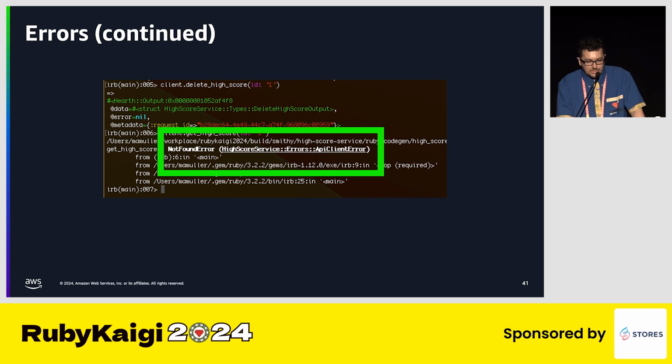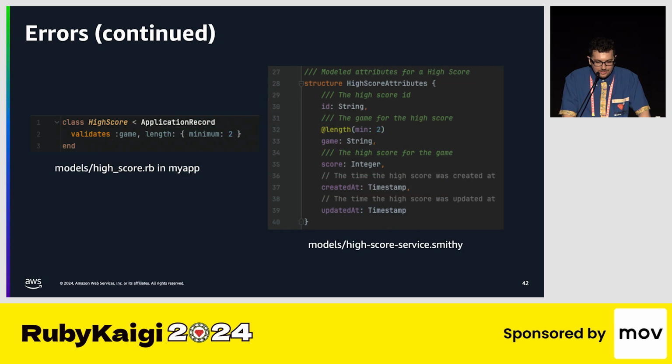We could have instead modeled this error and attached it to the operation, which would have returned a not found error class. This is useful if we want to add documentation, retry the error, or have some data attached to the error. To demonstrate modeled errors, let's look at the unprocessable entity error case. We can add a validation to our Rails model that validates the length of a game to be 2 characters long. Similarly, we can add a validation to our Smithy model to describe a service.